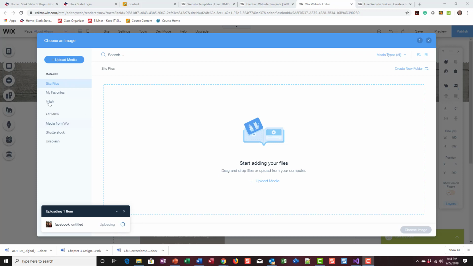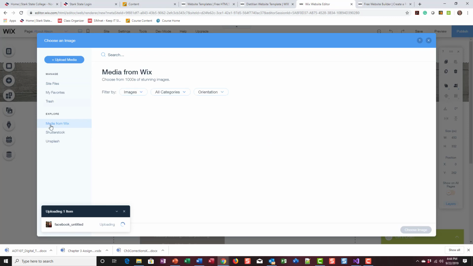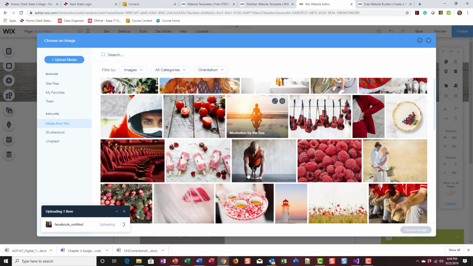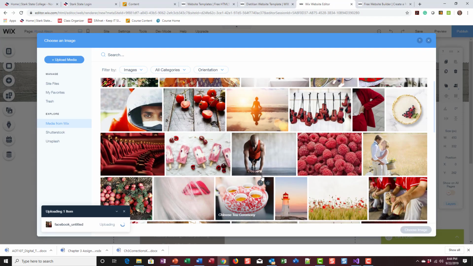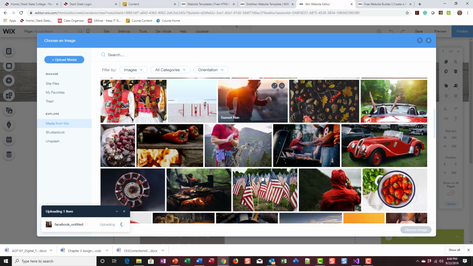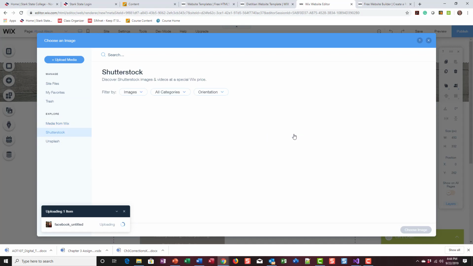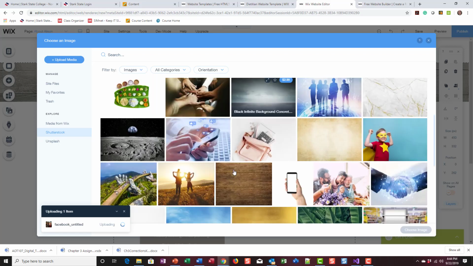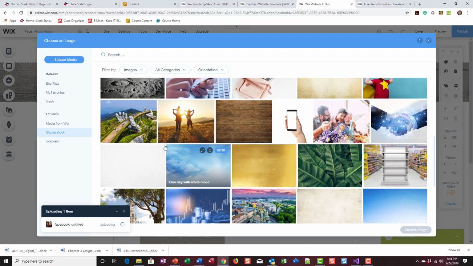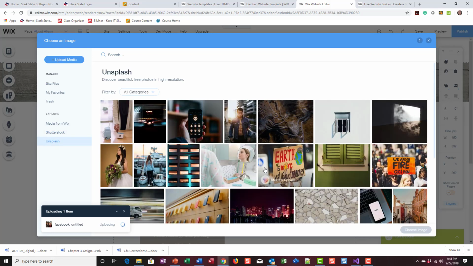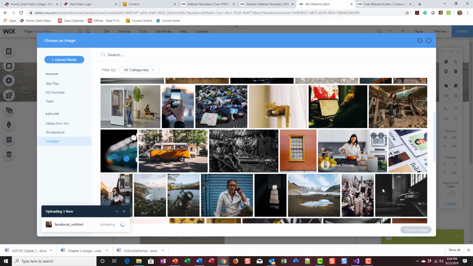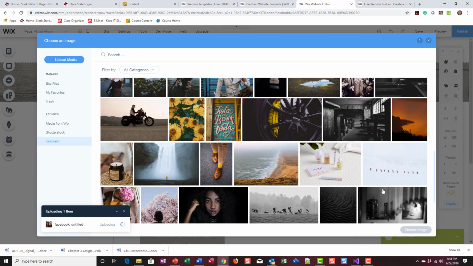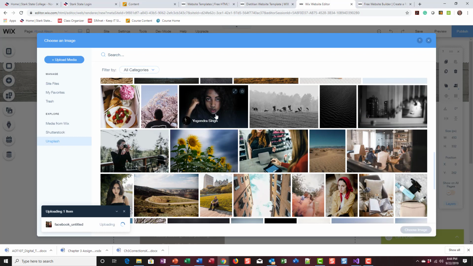So let's say I don't have a file I want. I can explore over here and pick an image that might fit in with whatever I am working on. I can look at Shutterstock, which is images that we can use. So let's say Unsplash. Let's try that. So there's that one. So I'm gonna pick something that is a cool picture.